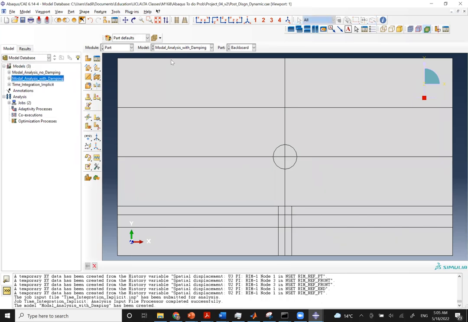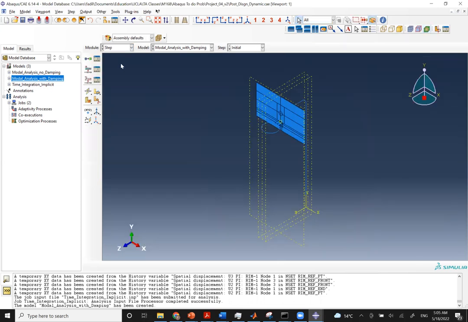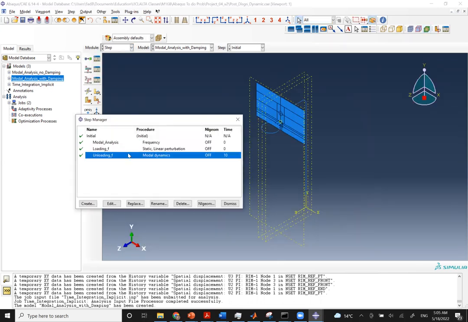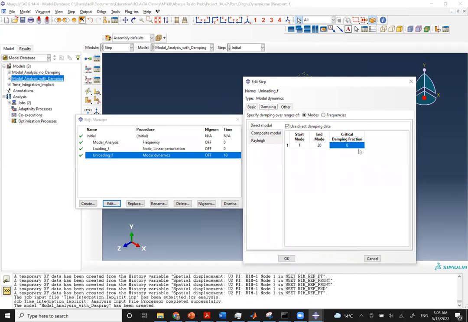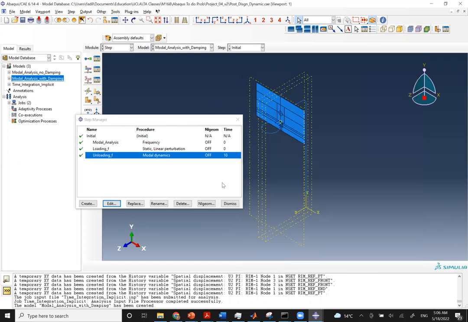For this one here, just make sure that you're working with the right one. Let's go to the step, and within the step here, go to this one here, edit, and go to damping. And within the damping step, let's add 5%, which is 0.05 damping, and let's click okay.